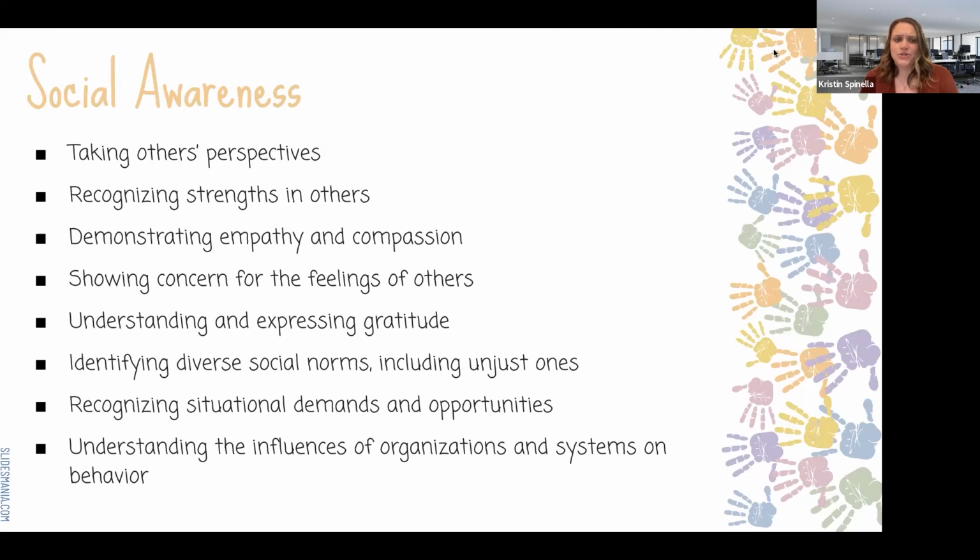We also want to practice demonstrating empathy and compassion for others and showing concern for the feelings of others. So it's easy, in the busyness of our days, to push off how other people might be feeling, but really take that time to slow down and think about how we are being compassionate about others and showing concern for their feelings. We also want to understand and express our gratitude. Even something as simple as a thank you can go a long way for someone. Identifying diverse social norms, including unjust ones, recognizing situational demands and opportunities, and understanding the influences of organizations and systems on behavior. So just being aware of all of that ties in.